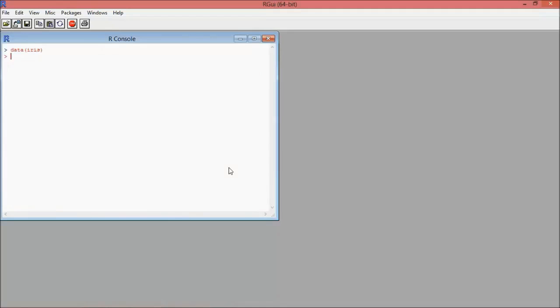Step 5. Now we shall do some basic analysis on R. Just to note that before doing any analysis, it is safe to save the dataset onto the workspace that we try to use by using the attach function. So attach of iris will save the dataset onto the workspace. Step 6. Once done, we can remove it from the workspace by using the detach function. That is, detach of iris will remove the dataset from the workspace.